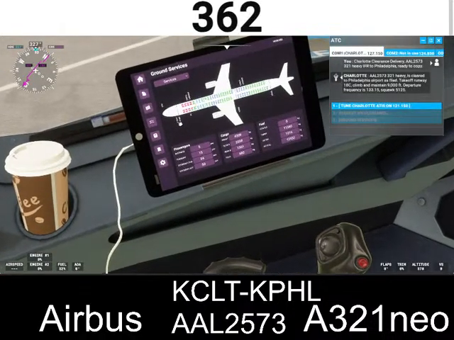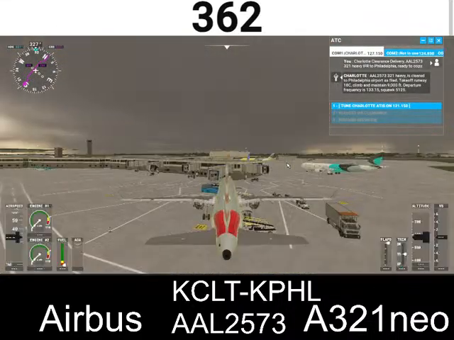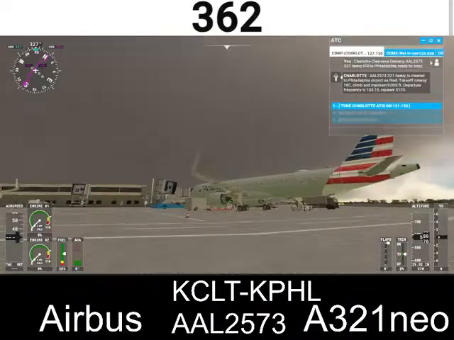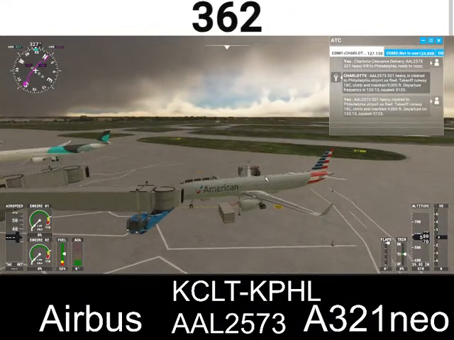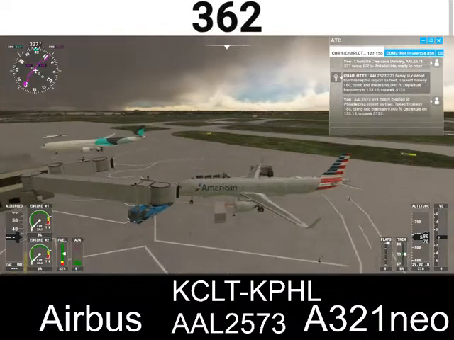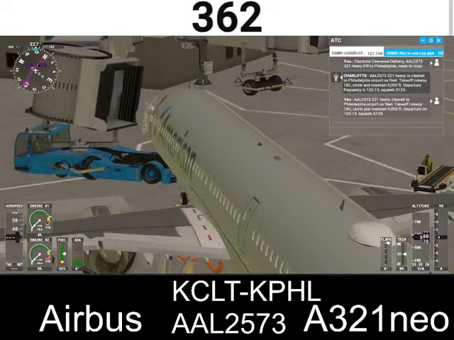AAL2573 321 Heavy is cleared to Philadelphia Airport as filed. Cargo. Takeoff runway 18 center, climb and maintain 9,000 feet. Departure frequency is 133.15, squawk 5125. AAL2573 321 Heavy cleared to Philadelphia Airport as filed. Takeoff runway 18 center, climb and maintain 9,000 feet.